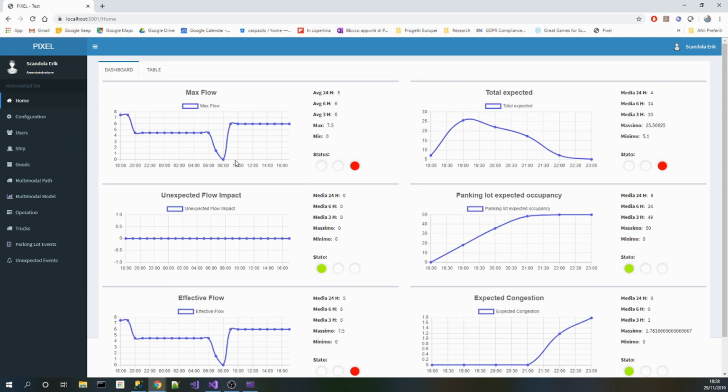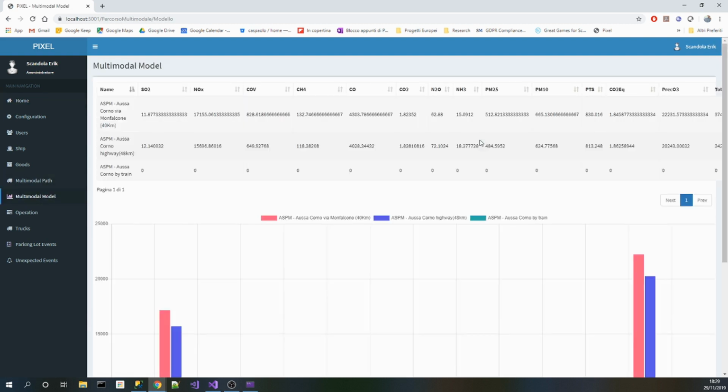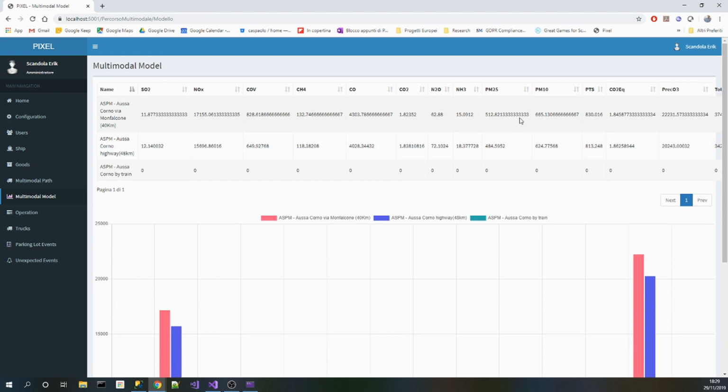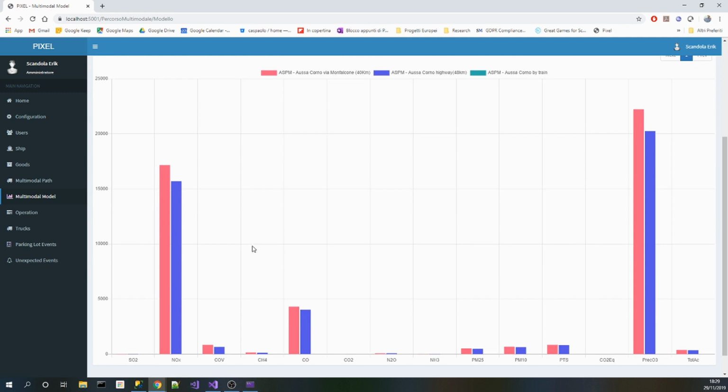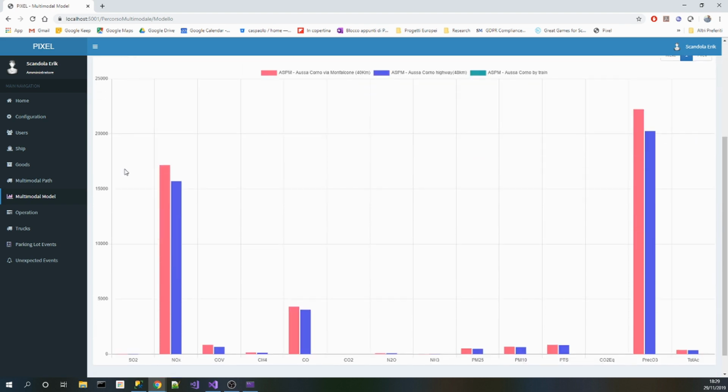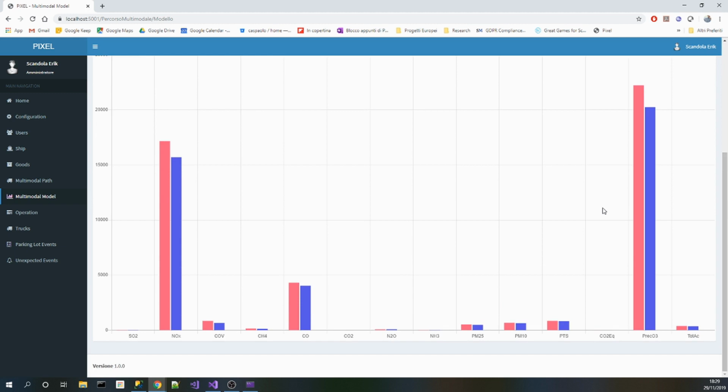If I move from the congestion model to the multimodal model, I can see how, according with the amount of goods that are currently inside the port or will be in the next few hours, these goods can be transported by means of different transportation modes. For example, by using highway, by using fastway, or by using train. And for each of the different transportation modes, I can see the impact of such transportation mode in terms of pollutants, in terms of particles, and eventually also in terms of social impact on the surrounding areas.